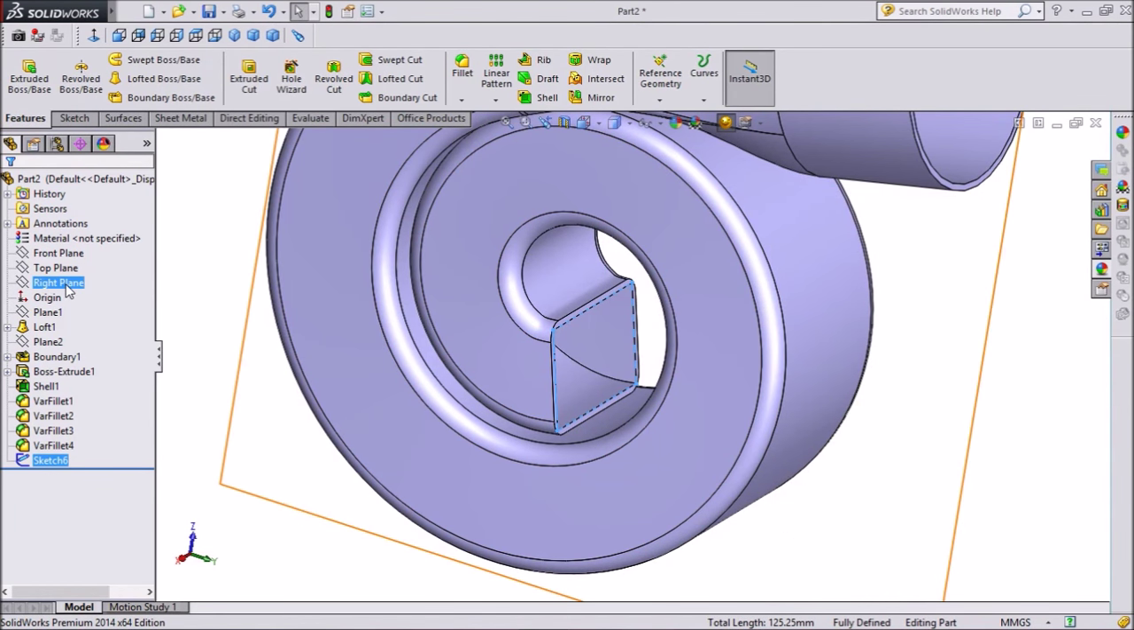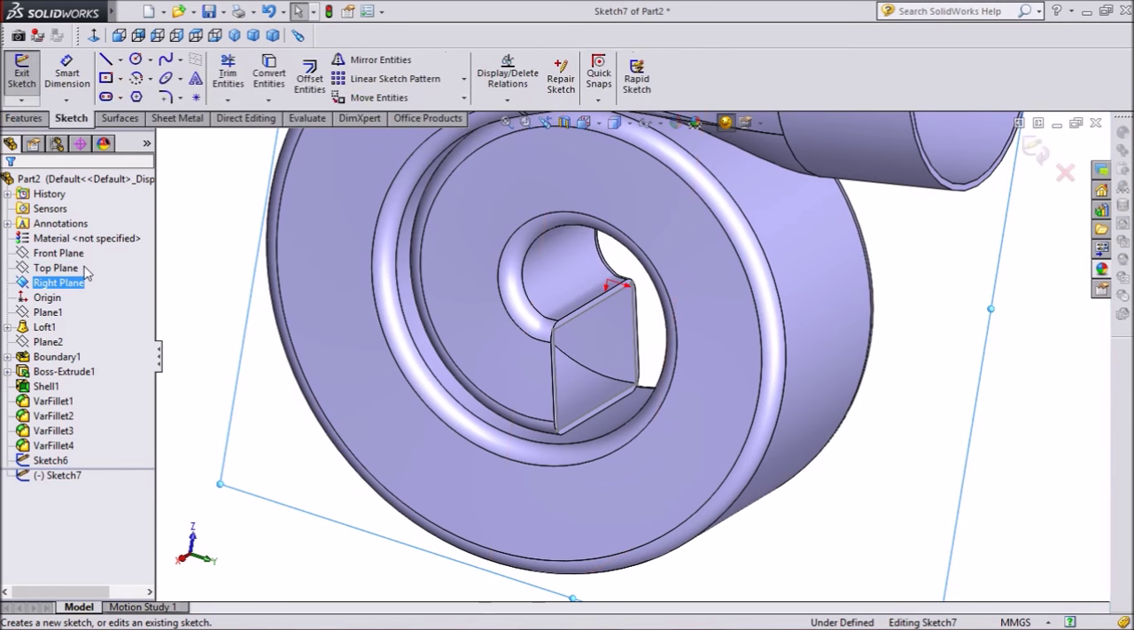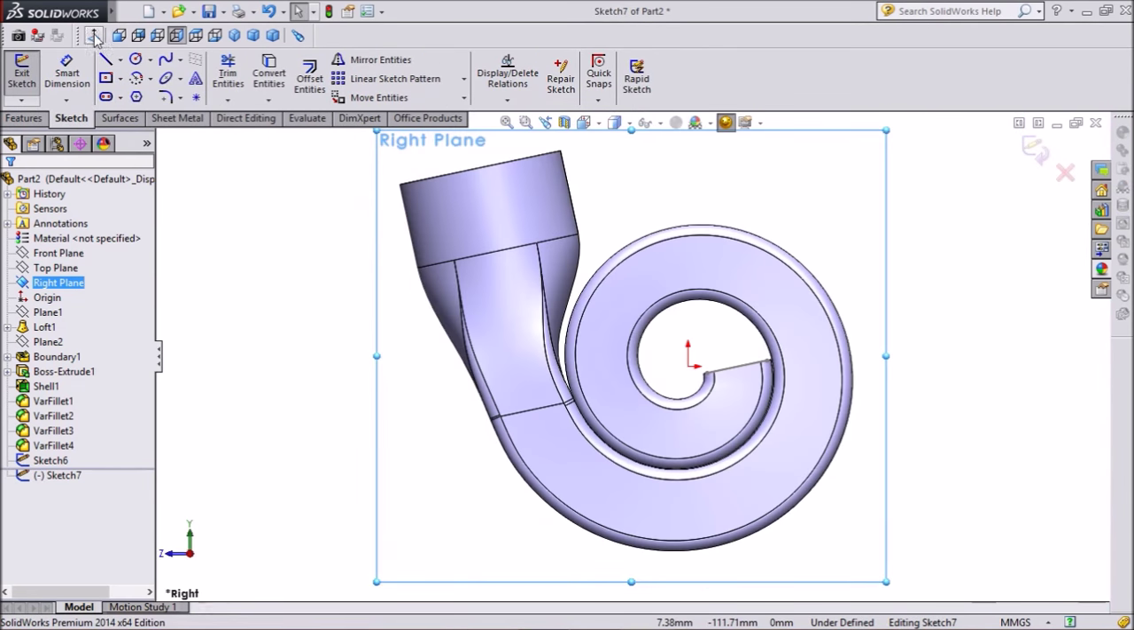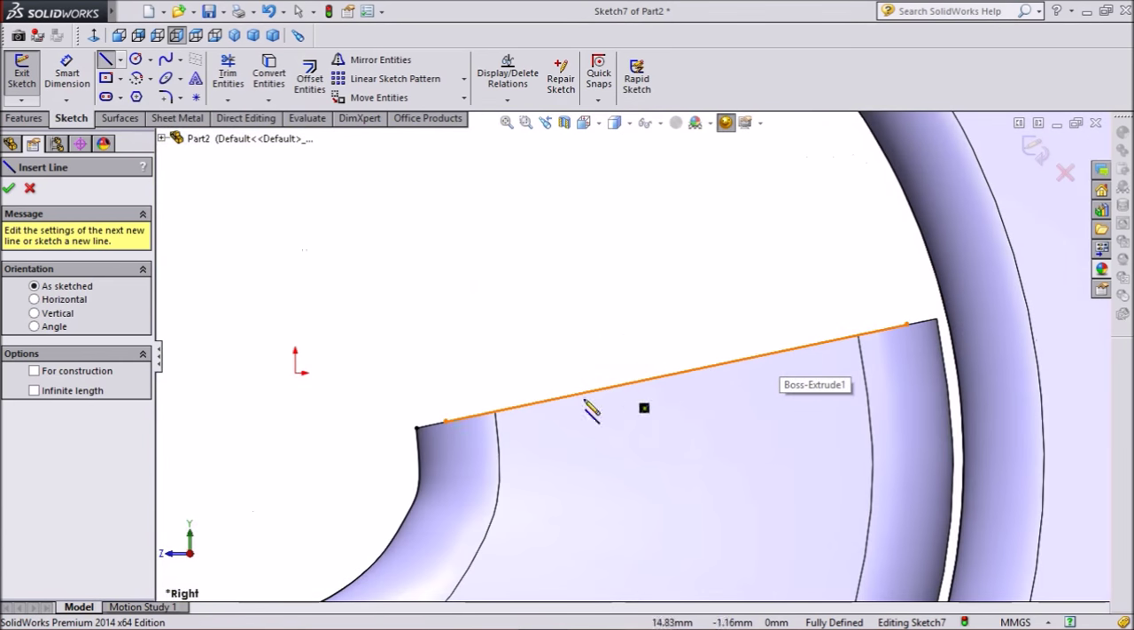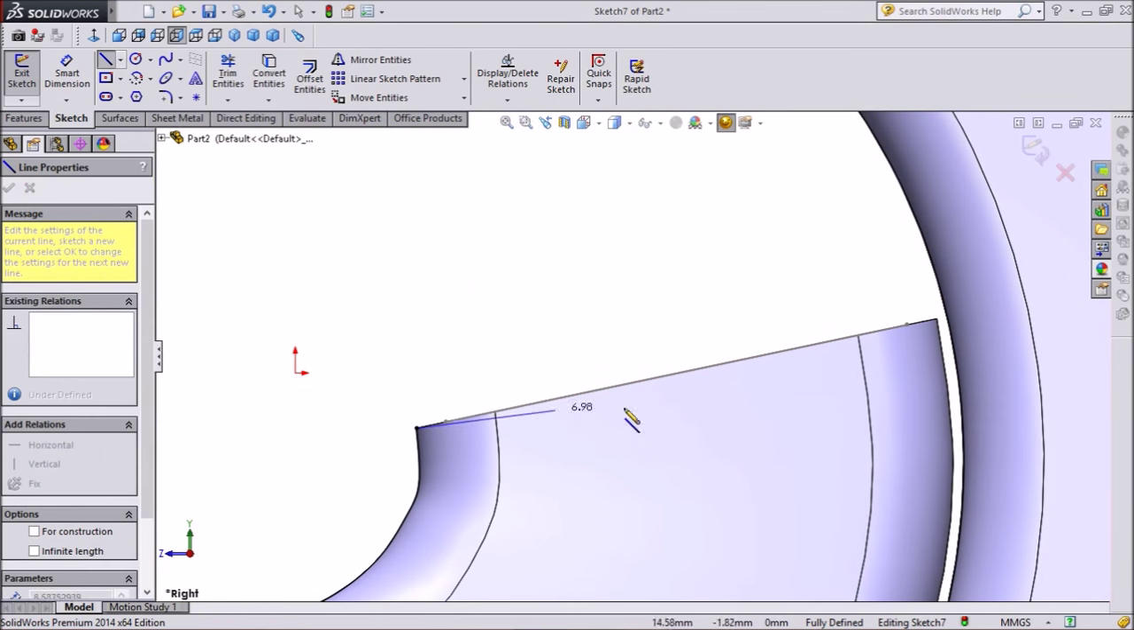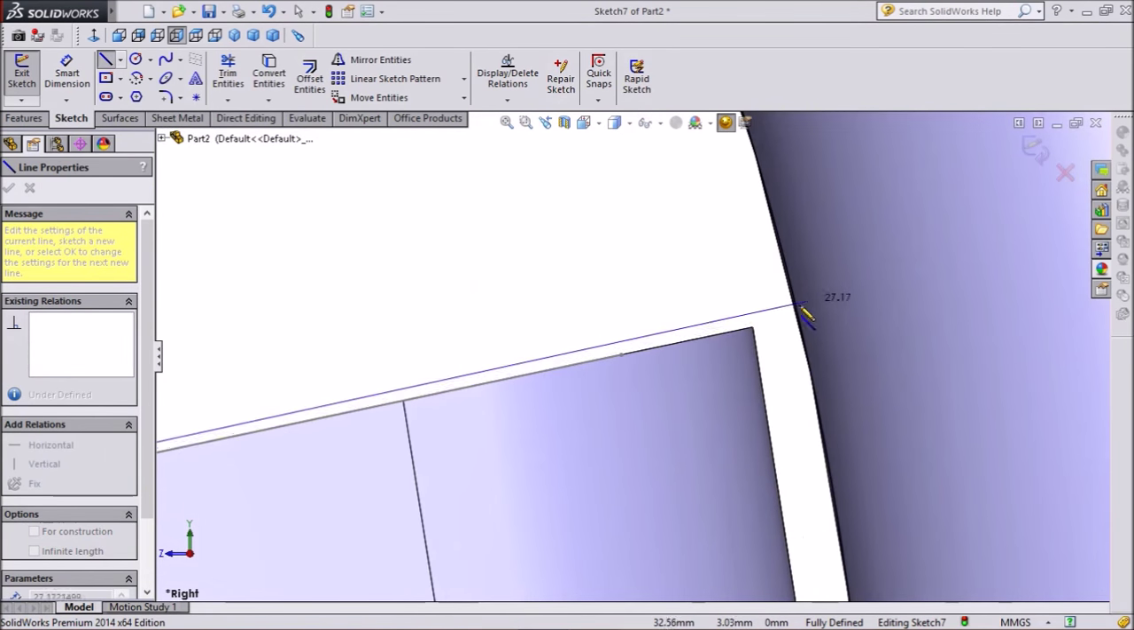Now select the right plane, click on sketch and click on normal to. Select this one, this line loop, and click on convert entity. We are going to convert it. Now select a line. We will draw a line from this point to this point.